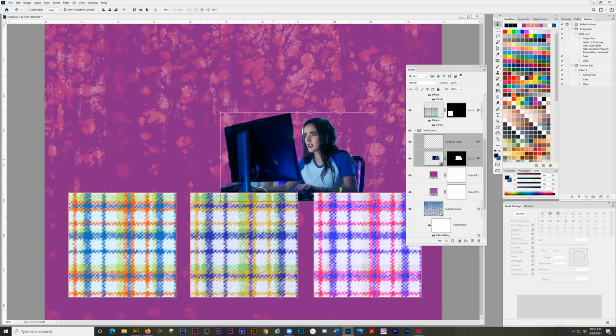And you're probably wondering why I'm doing all of that. Because I don't want to get rid of my mask and my smart object. If I merged the corner of that computer with my model and she's smart, they would combine to be one layer. And I don't want that. I want her image to be a smart object still.